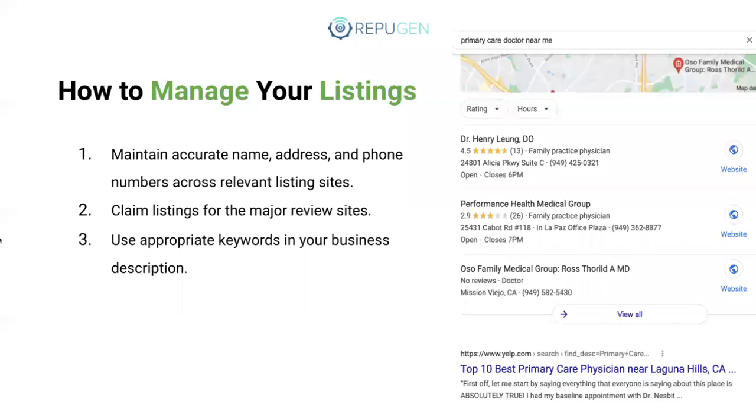So look at this example where you can see Performance Health Medical Group here on the right. If this was your practice, you'll want to make sure that you use the exact name Performance Health Medical Group on all of your listings channels, such as Health Grades, Google, Yelp, etc. Variations like Performance Health Medical Group Laguna Hills or simply Performance Health will result in an inaccurate listing and an inconsistency in your name, thus causing Google to rank you lower. So this is a very important note.